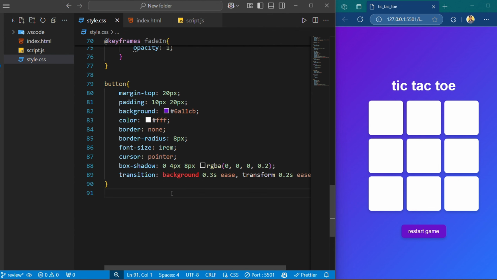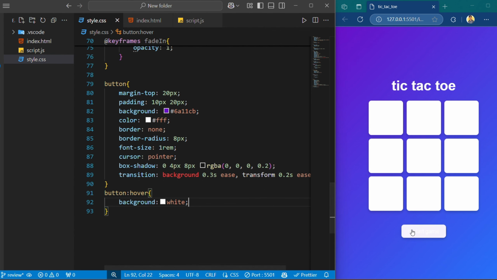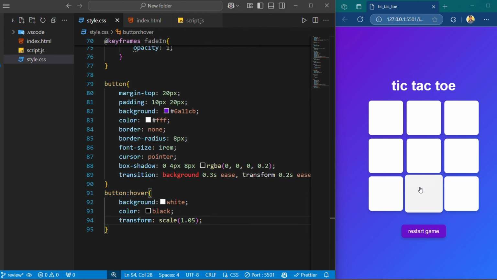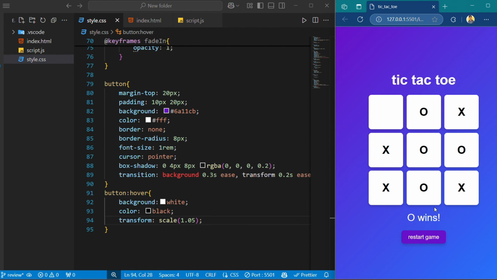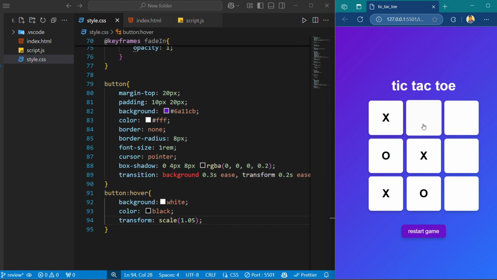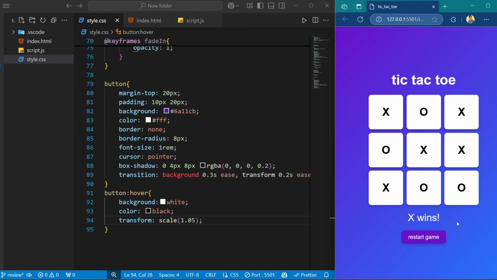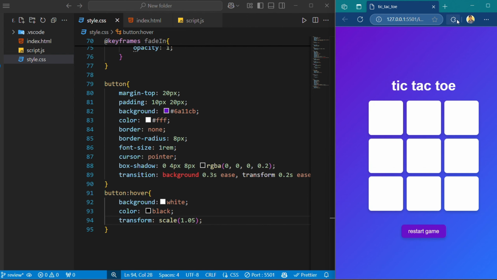Here you can see. And don't forget the hover property on the button for a better look. So let me add it: background color and transform. That's all. Now we have completely designed our tic-tac-toe game. Here you can see it's on, and it's not just looking good, it's also responsive and working properly. So overall I can say that we have successfully completed our tic-tac-toe game.